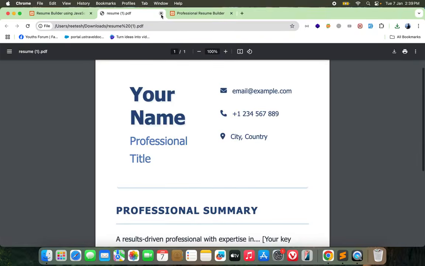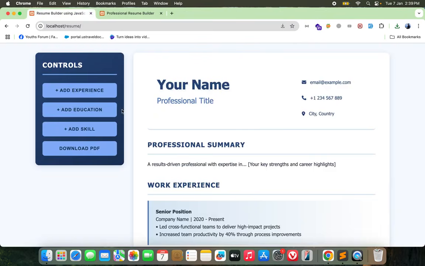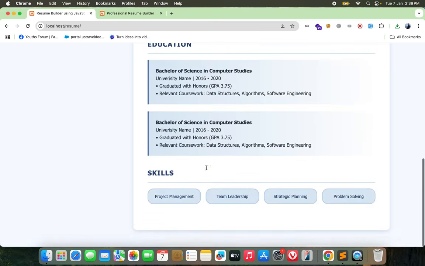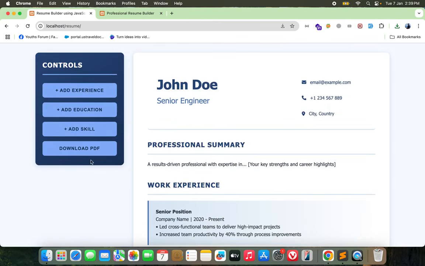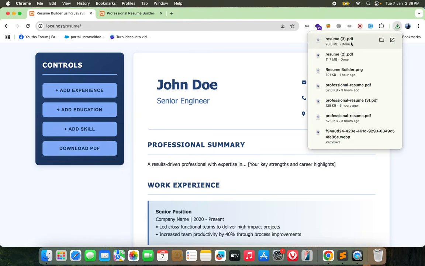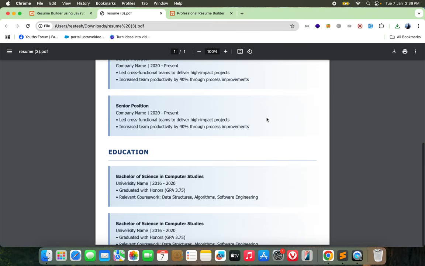Okay, let's check another thing. Okay, let's change this to John Doe and senior engineer. Let's add some more education and more experience. Okay, cool. Now let's download the PDF. As you can see, yeah, it's working perfectly. All right.